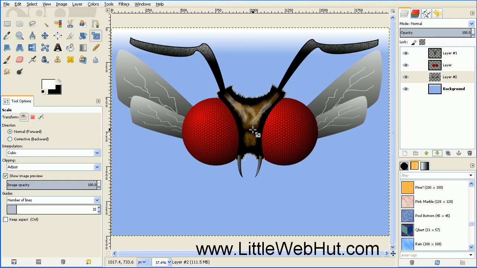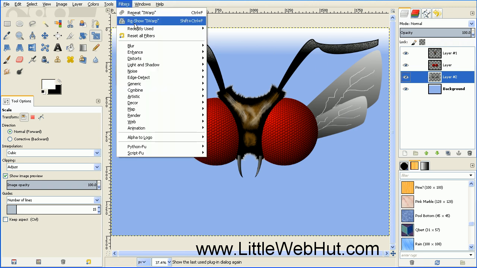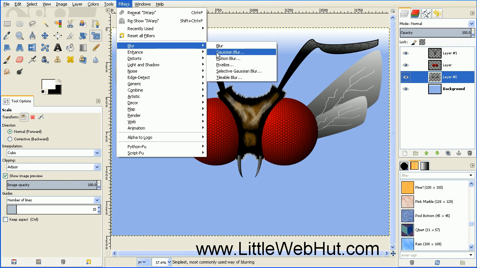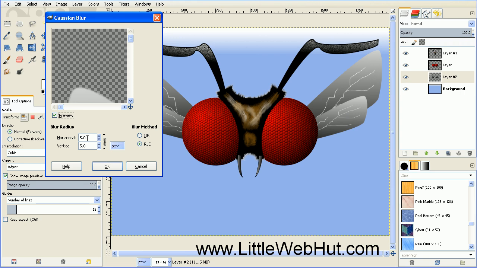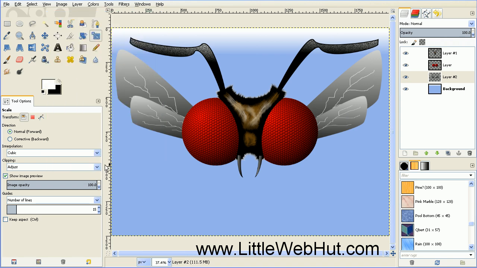Since these wings are behind the eyes and the head, I want them to look a little bit blurry so that it appears that it was just a little out of focus. And so I can do that by making sure that I have this layer selected that has the wings, and then go to the Filters menu and select Blur and Gaussian Blur. And then set both the horizontal and the vertical values to 20 pixels. And then press OK.